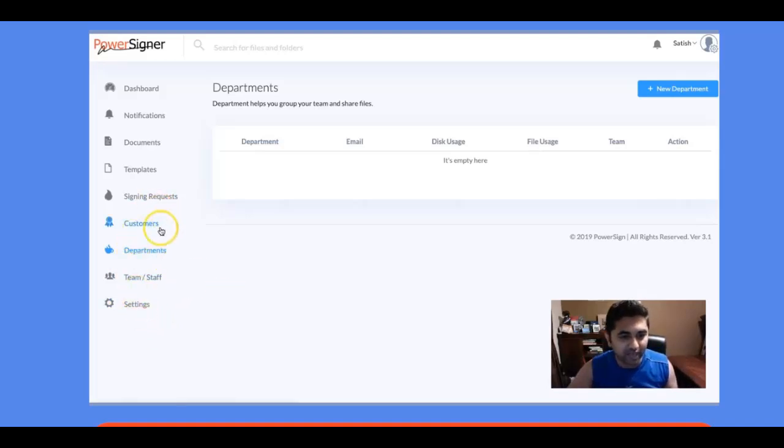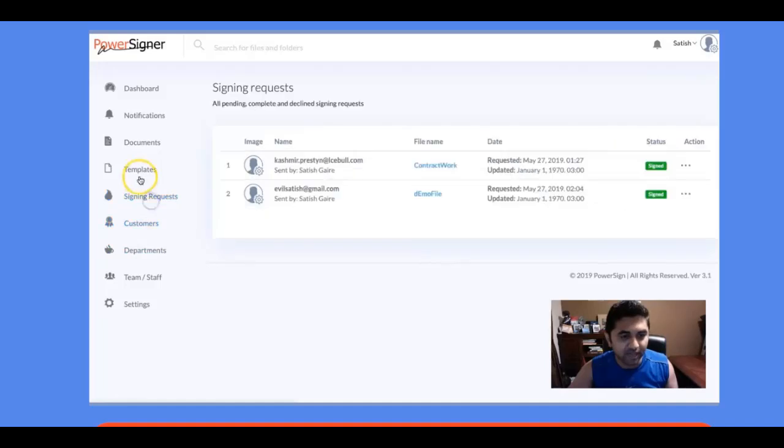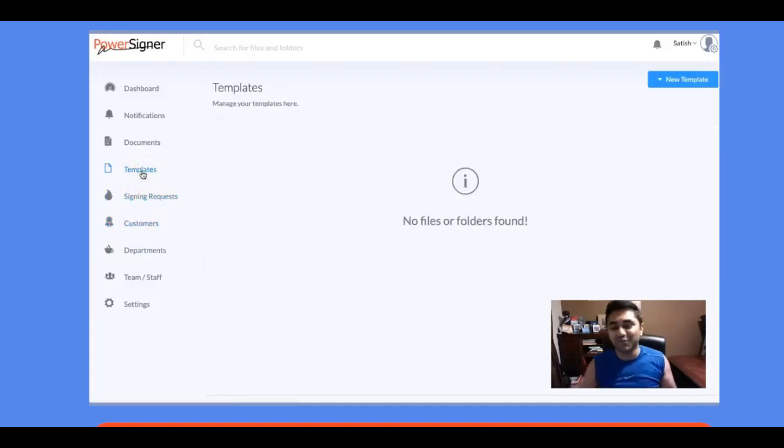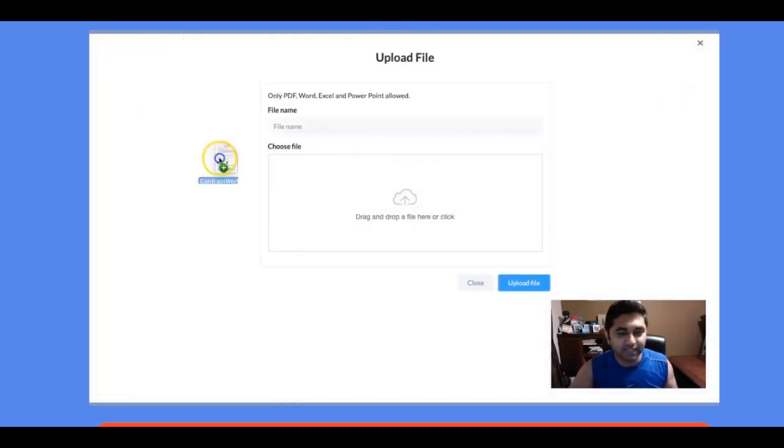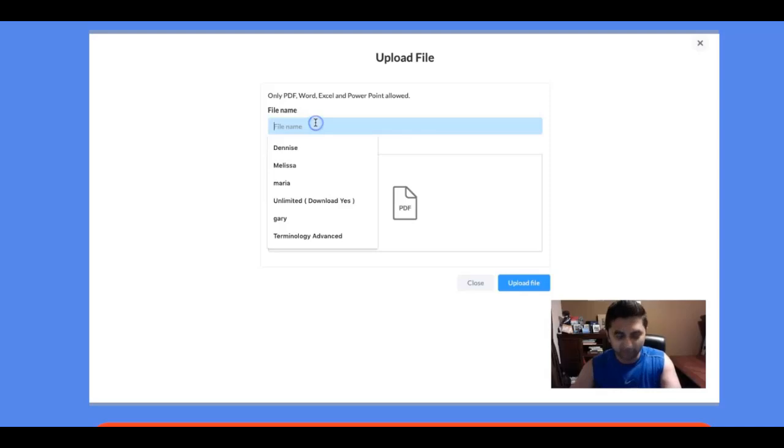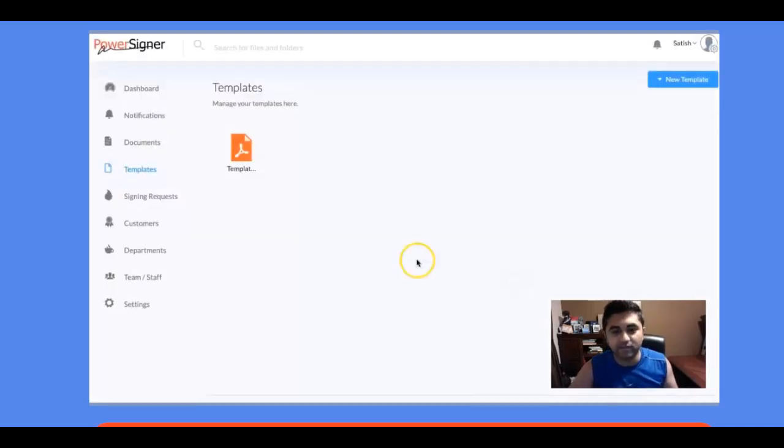And what else do we have? So customers, that, and templates. Templates are very, very cool because if I'm a realtor or in a specific industry, I have my templates. All I have to do is click on create a new template. I can just go ahead and drag and drop it right here. So template A, this is an example here, nothing serious. Once I have this template, I can start using it multiple times.